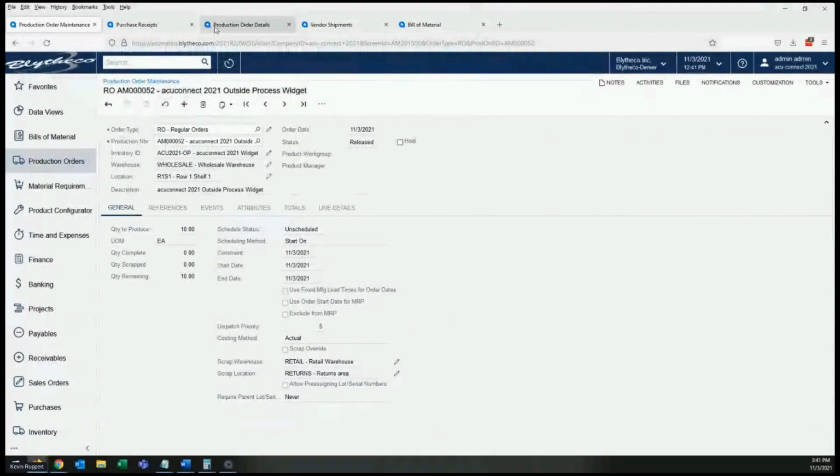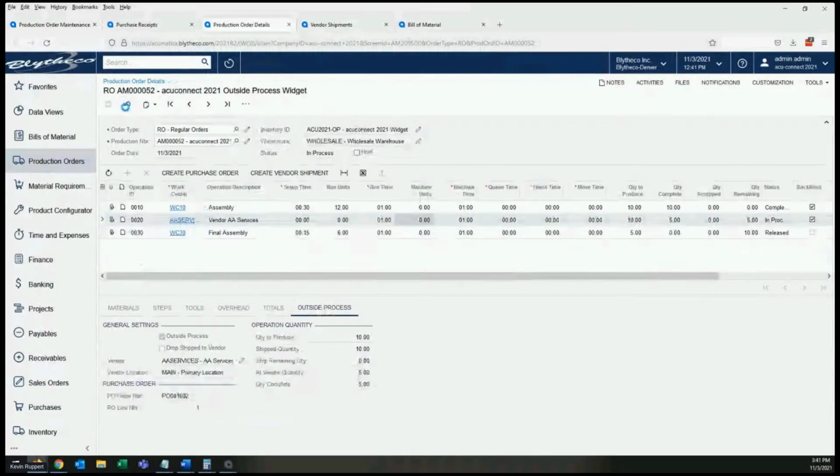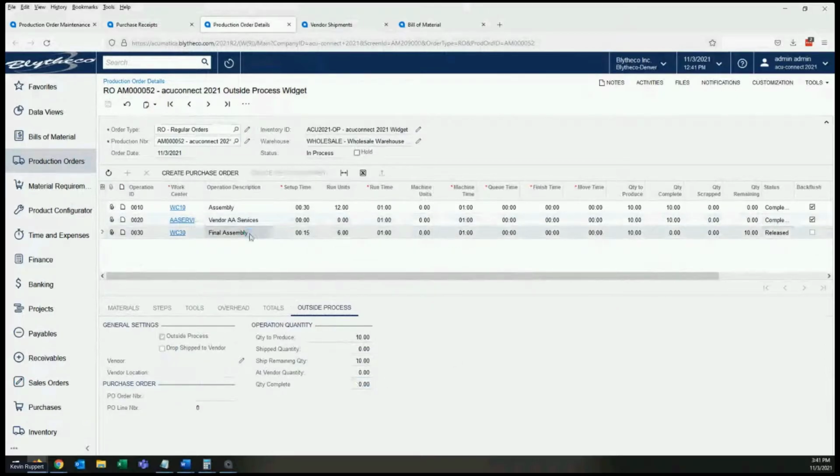So now if I look at the production detail on this, since I've completed that second transaction, you'll notice that everything has come back from the vendor. All 10 have been completed and the operation has been completed. And now it's going to my internal operation of final assembly. So with Acumatica's Advanced Manufacturing, we can generate documentation for outside process, and provide really nice visibility both to purchasing and production in respect to outside processing.